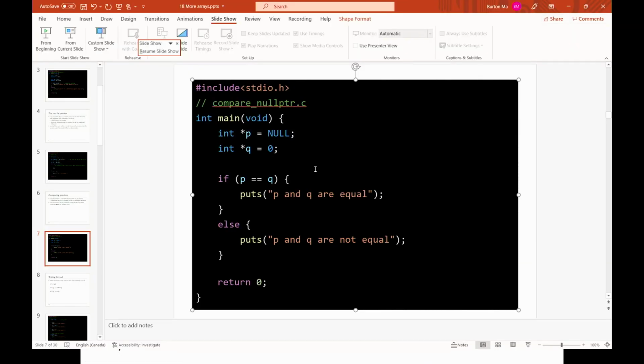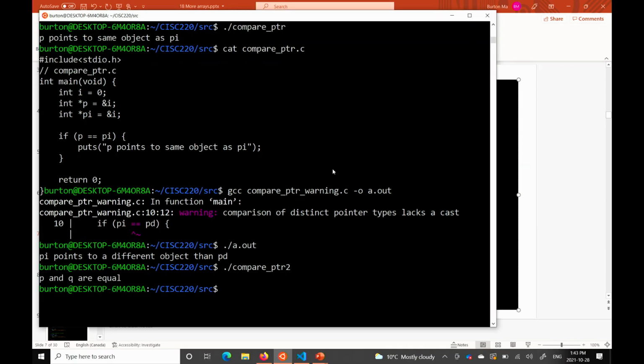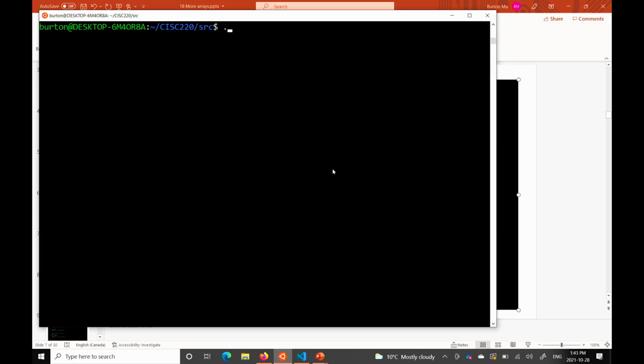Compare null pointer. Right, so when you run that program, it does in fact print that P and Q are equal. So two null pointers are equal to one another.